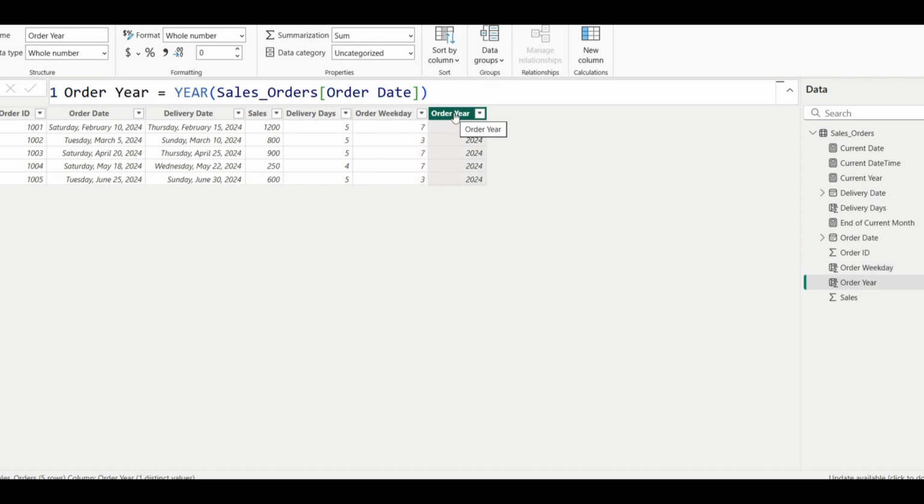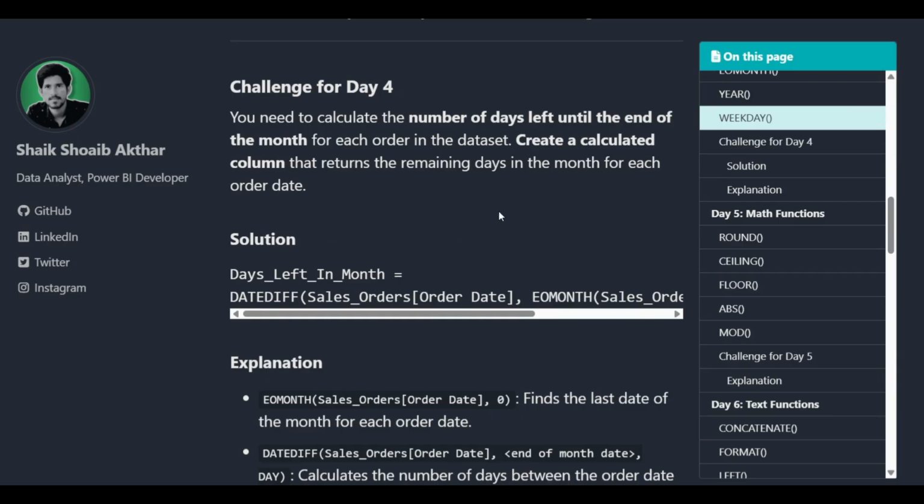The next column is order year. We are extracting the year from the order date column. So from order date, it will extract year. So the output is 2024.